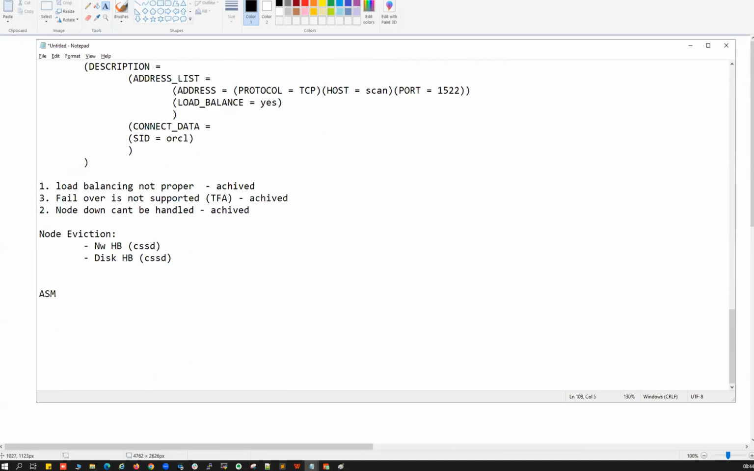ASM, we used to call ASM, or sometimes we used to call grid infrastructure, sometimes clusterware. What are these things? ASM, grid infrastructure, clusterware. Why do we need them? Okay.